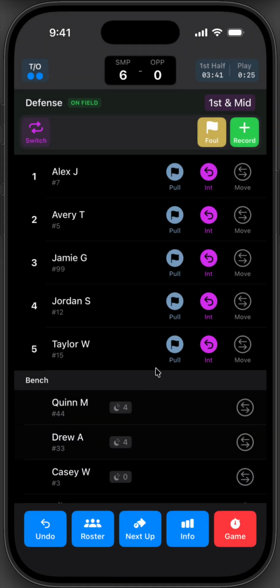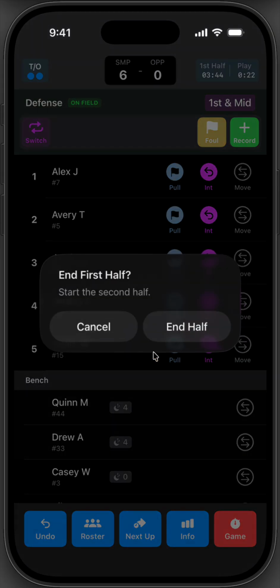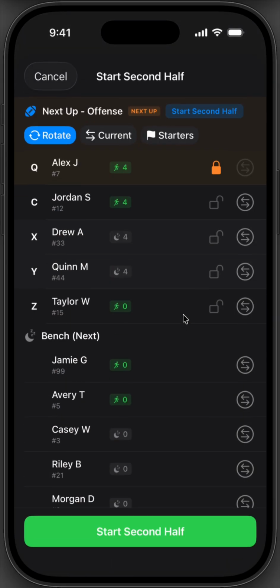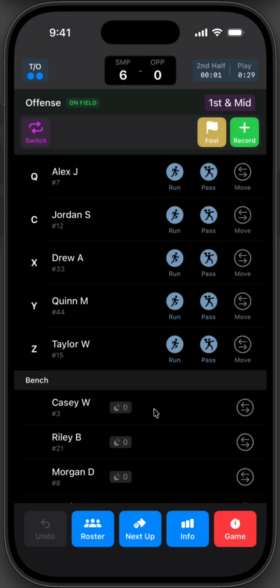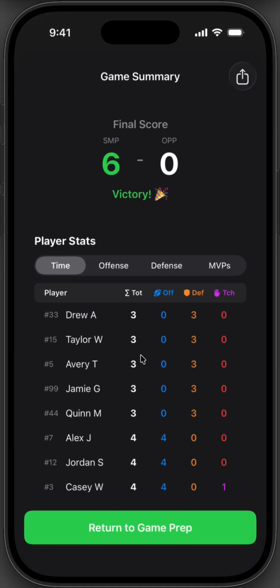When the first half is over, we'll tap Game, End First Half, and Confirm End Half. Now you can set the lineup for the first drive of the second half. Similarly, when the game is over, we'll tap Game and then End Game. And that's it.